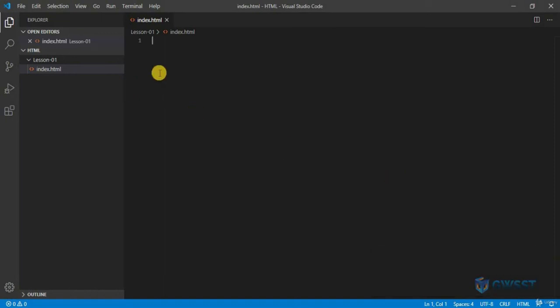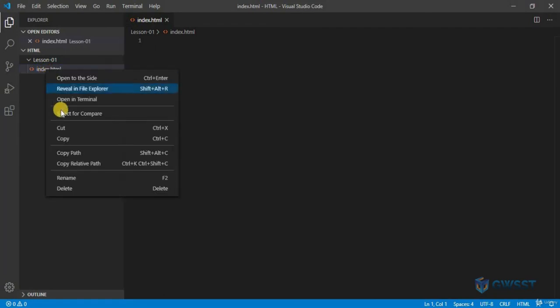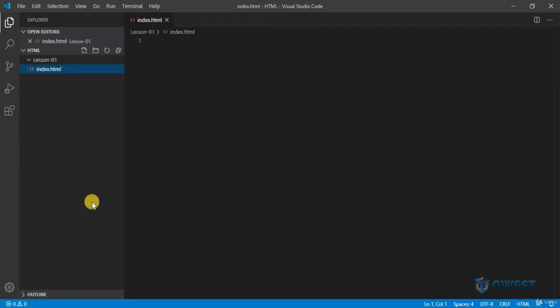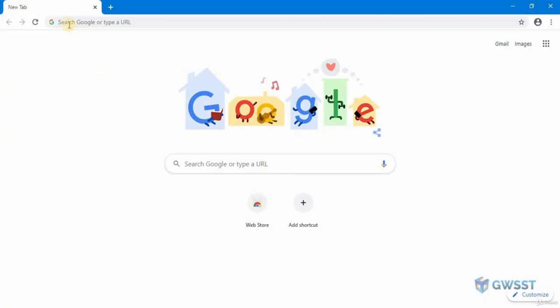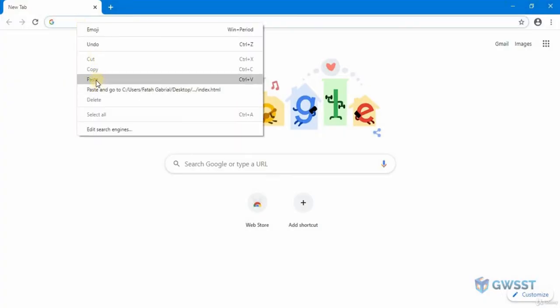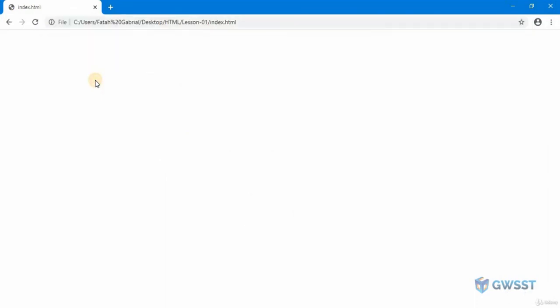So once you have this file selected, what you can do now is you can right click here and copy the path, and now let's go to our browser, and in the address bar, just right click here and paste the path and just hit enter, and you will have your document over here. So currently we can't see anything. That's because you have not written anything.